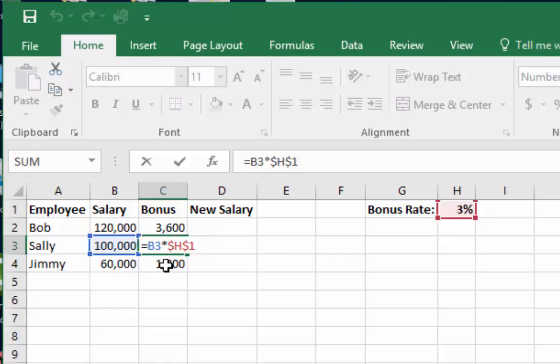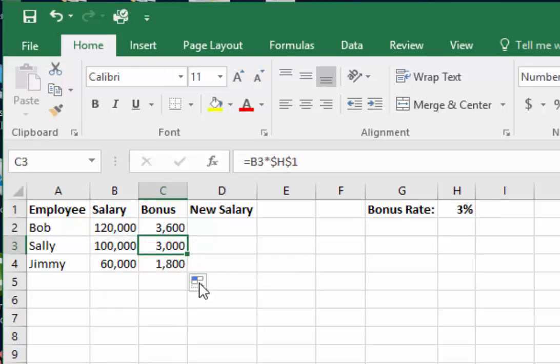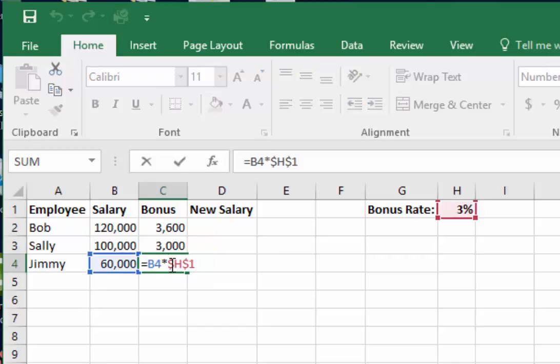And then I'm going to hit escape here to clear all those selections out. If I go ahead and click on cell C4, here's Jimmy's bonus. If I double click on it, you can see that it copied the pattern for column B. So go one to the left, but it's staying fixed on cell H1 to use that bonus.